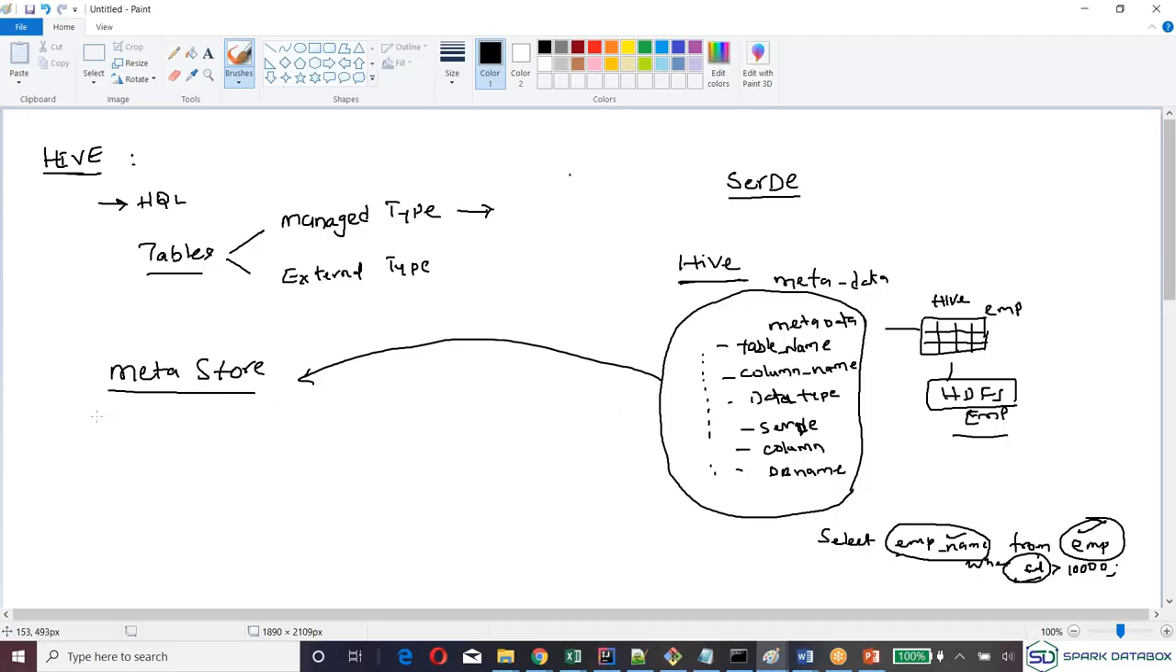There are 3 types of metastores. One is embedded. The other one is local. The third one is remote. So what is this metastore? All are RDBMS only. It can be an embedded RDBMS system, it can be a local RDBMS system, it can be a remote RDBMS system.